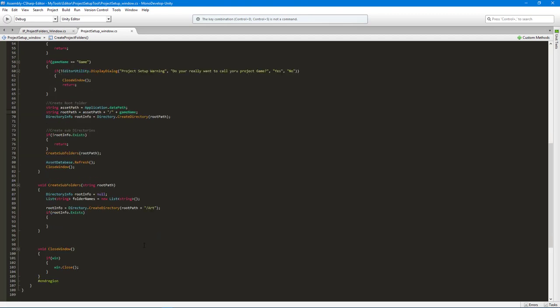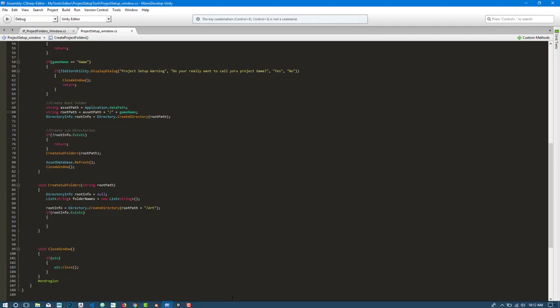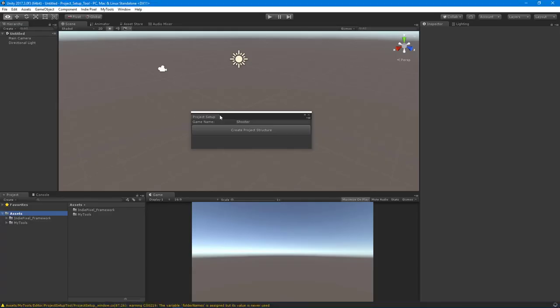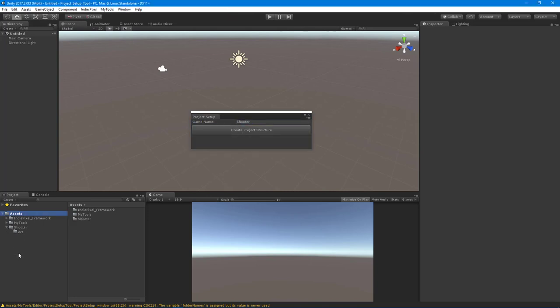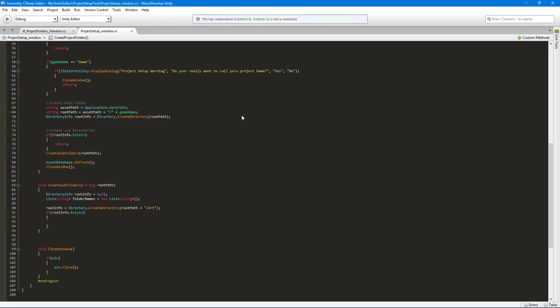All right, so let's check that out. I'm going to keep this open, wait for it to finish compiling, and voila, we now have the art folder underneath it. Okay, so what I need to do is create a bunch of folders inside of that. And this is where our list comes into play, because I'm going to run another function.